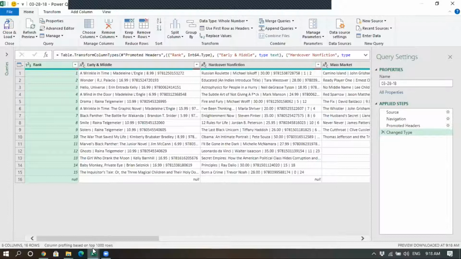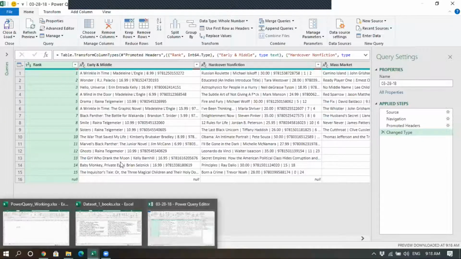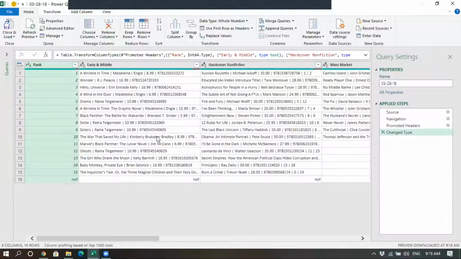I'll repeat once again: Data, then Get Data from Workbook, and then select the particular dataset.